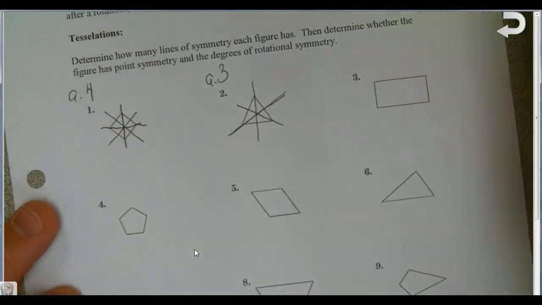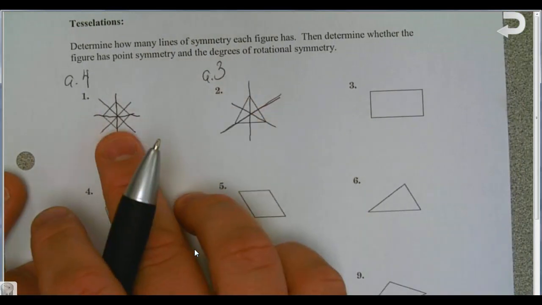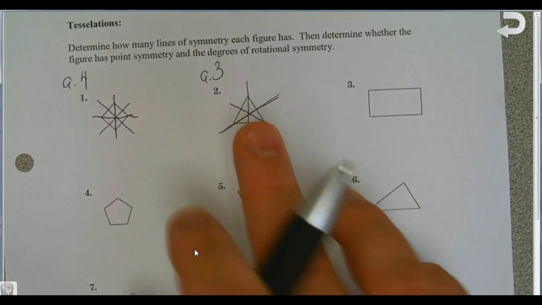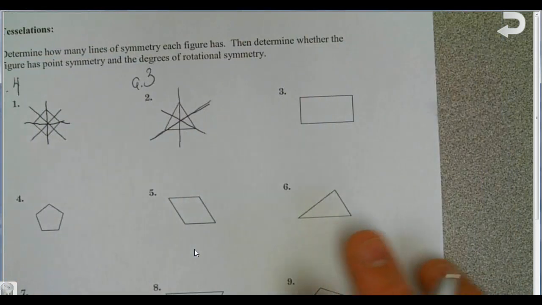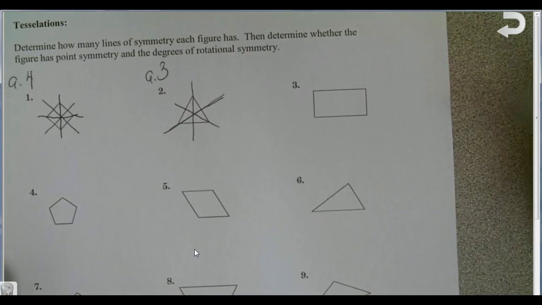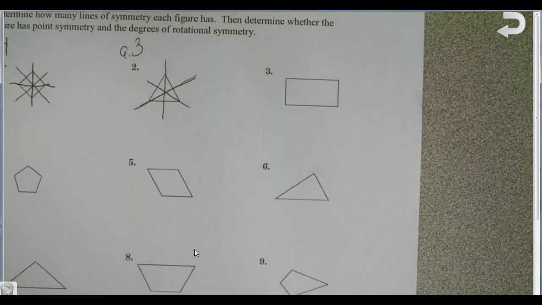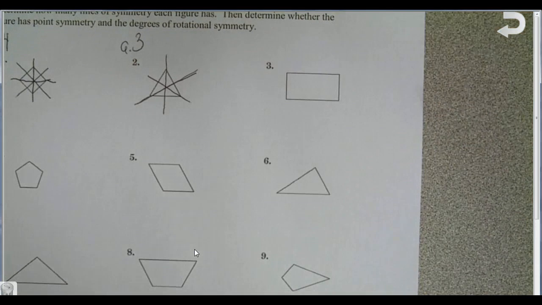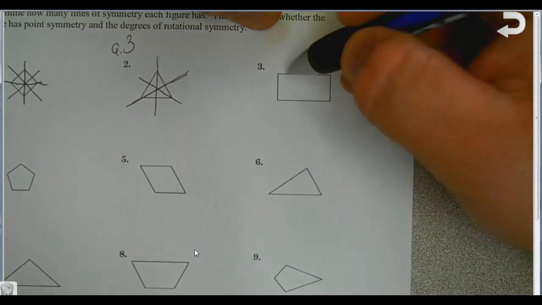Now, these were what we call regular polygons. Okay, a regular 4-sided figure and a regular 3-sided figure. It's when it's a non-regular figure that things change. So a rectangle is not a regular quad because it's not the same no matter how I turn it. So the lines of symmetry is actually going to go down.